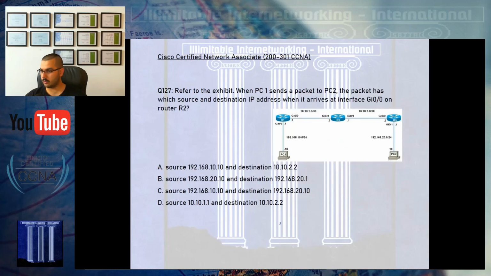Good. 127. Refer to the exhibit, and the exhibit is about 3 routers, meaning 4 broadcast domains: this one, this one, this one, and this one, connecting to PCs. When PC1 sends a packet to PC2, the packet has a source and destination IP address when it arrives.